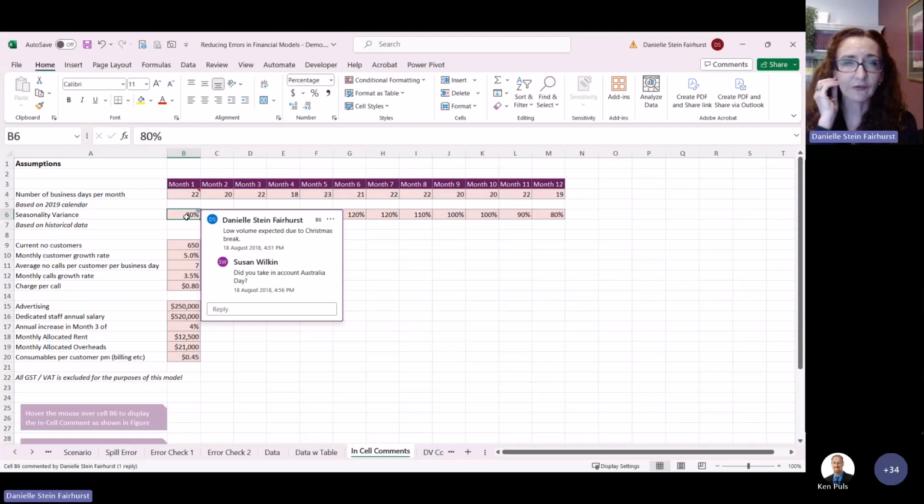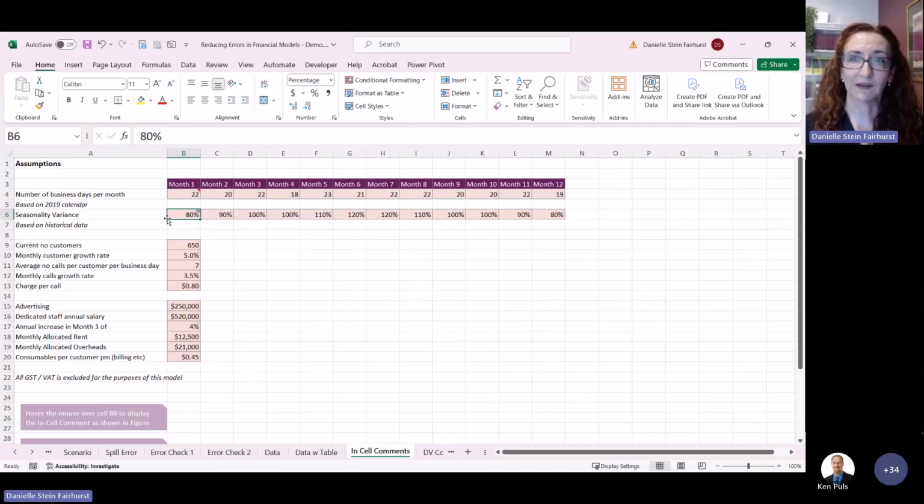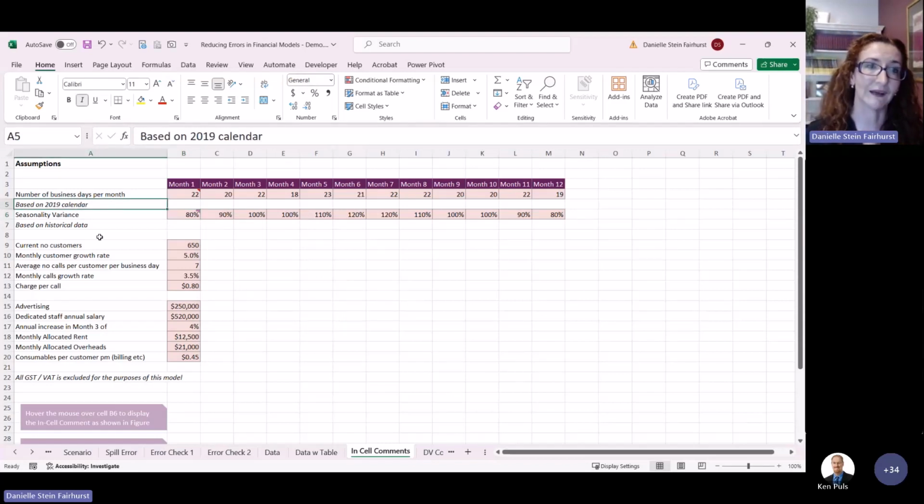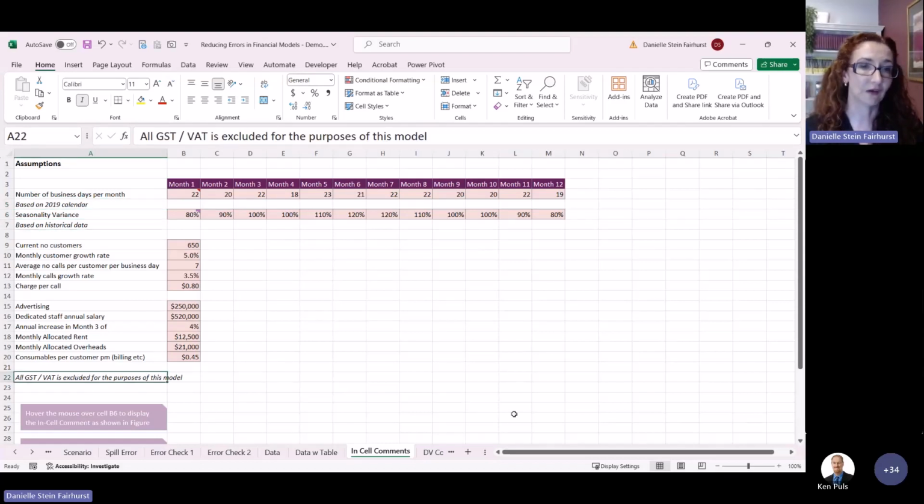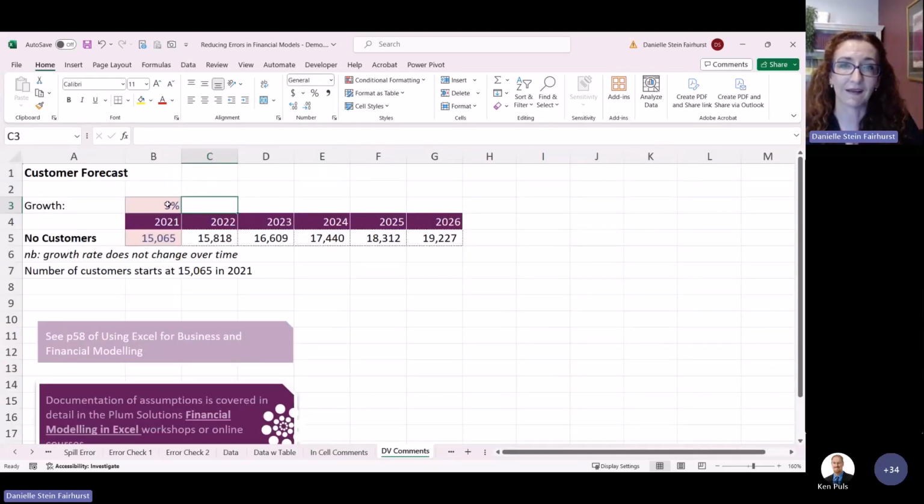I don't tend to use that as much, probably because they don't print out or they're not immediately obvious. I would probably prefer to have it listed out. So something like this, where we say, based on 2019 or based on historical data, something like that. Or the fact that VAT is excluded for the purpose of the model, that kind of thing, actually showing.